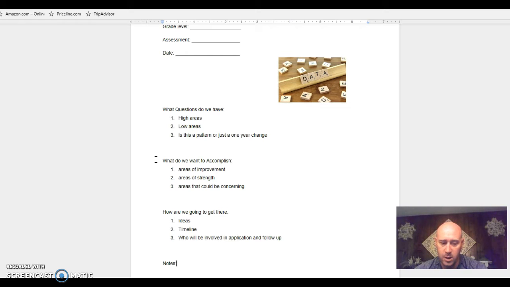A timeline. We don't want to say, oh, we'll do better by the end of next year. No, we have to have another timeline. Maybe address this in another month or two, or a quarter, 9 weeks, a semester. We have to set a timeline and then follow back up on it, not just something we talk about and then move on. Who will be involved in the application and follow up?